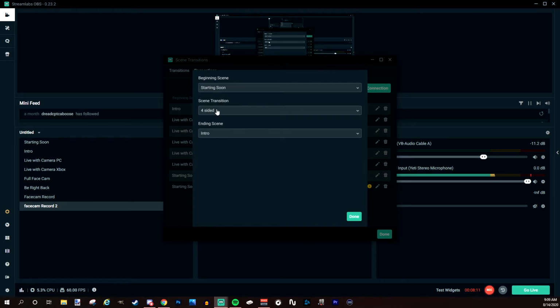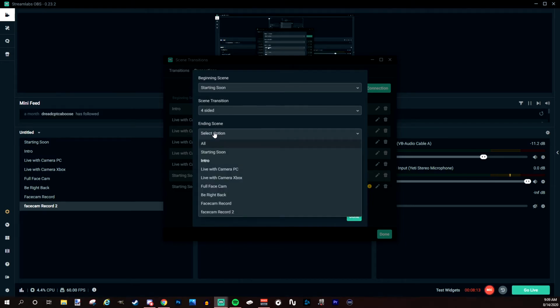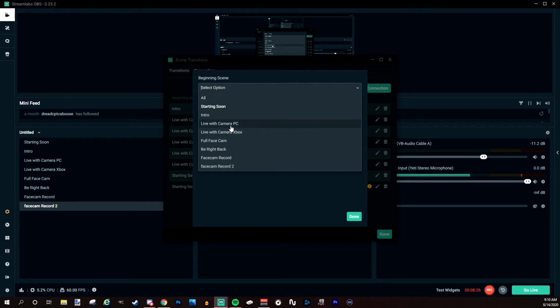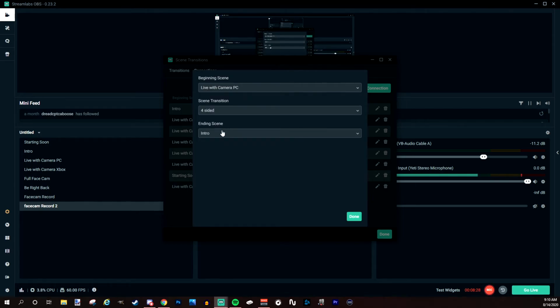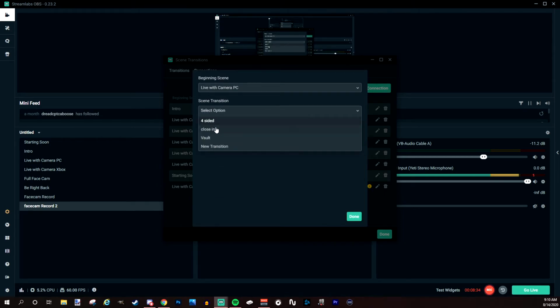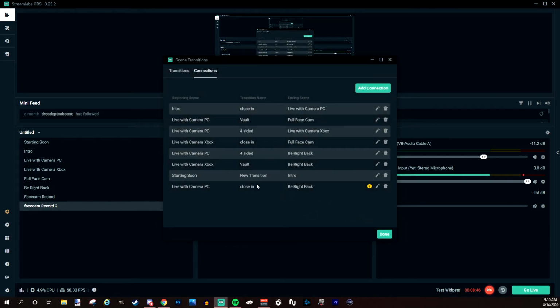And then I'm going to add whatever transition I want to use. And then when I move to a particular scene, it'll put that transition up there. And then same thing if you were doing a different scene. If I'm already on my live with camera PC scene and I swap over to my be right back scene, I can go in here and change this to be my close in scene transition that I have, which is the one that y'all saw a while ago where it closes in and then it comes back out. And then you would just hit done, and that would add it in here.